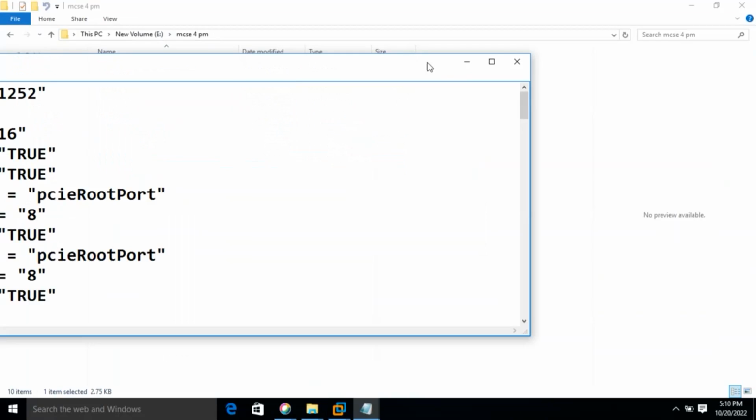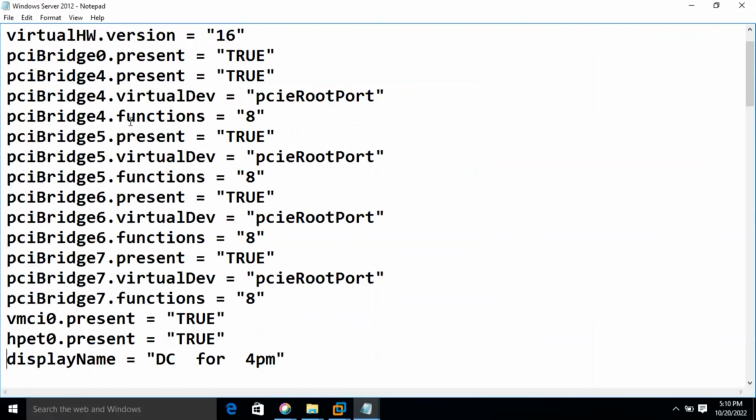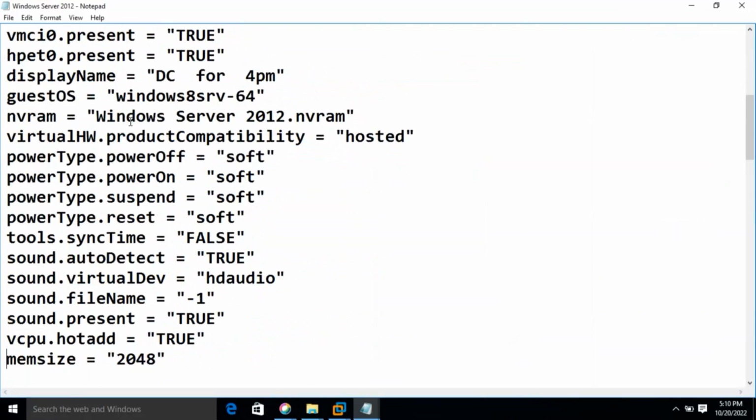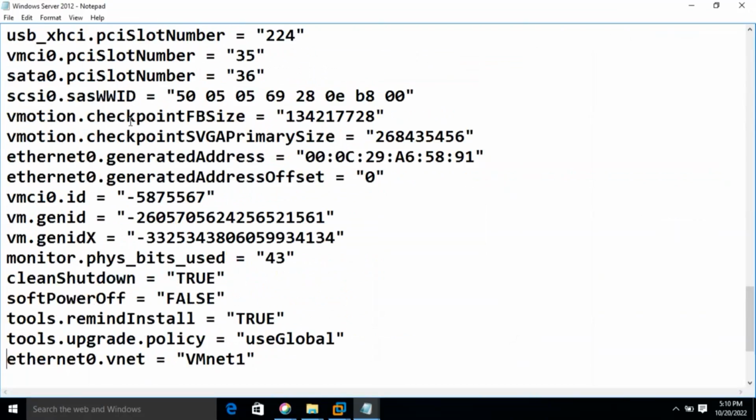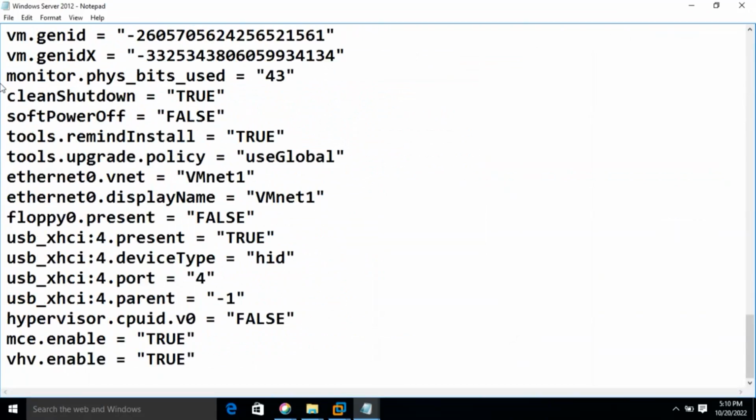Now here you will have so many lines. Don't make any changes to the existing lines, otherwise your OS may get corrupted. Just using the down arrow key, come to the last line. Below the last line, press Ctrl V to paste the three lines which we have copied. Were you able to paste these three lines now?